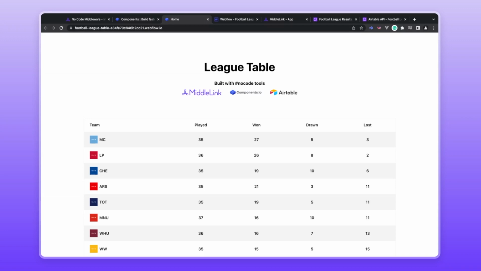So here we've got a football league table, and all of the data is stored in Airtable, and I'll show you that shortly. So here we've got a list of the teams. We've got an image associated to the team. We've got the name. We've then got the games played, won, drawn, and lost. And as soon as this page is loaded, a request is made to Middlelink, which is then made to Airtable. The data is formatted, returns back to the browser, and rendered on the page. Now, it may sound like a lot is happening, but let me show you just how quickly the data is rendered.